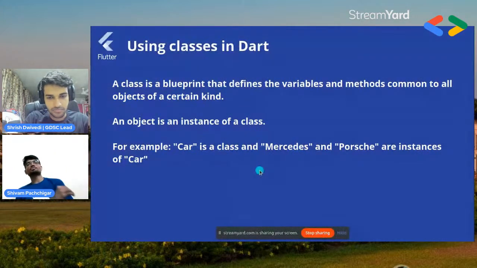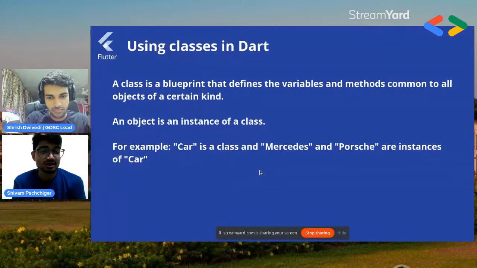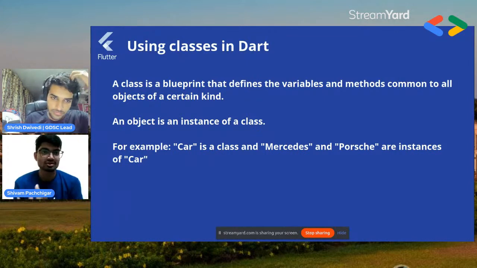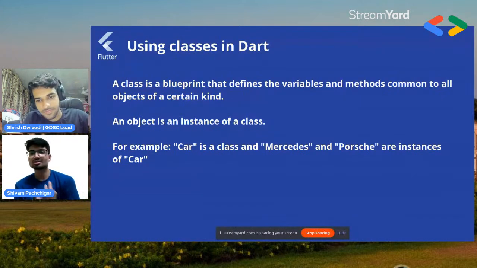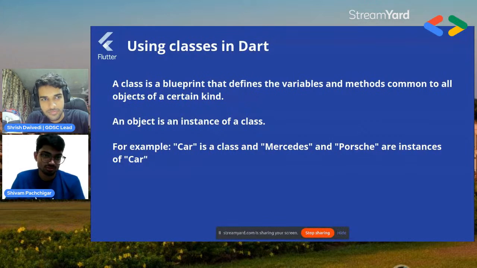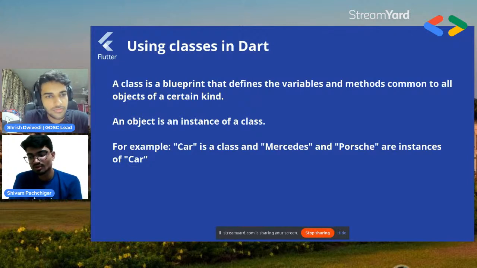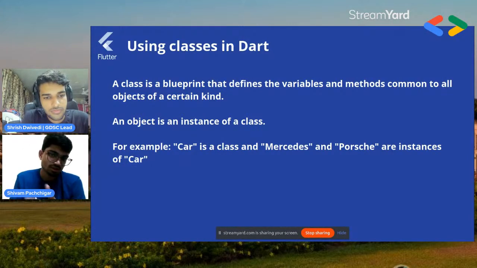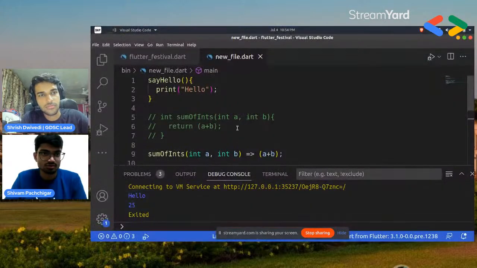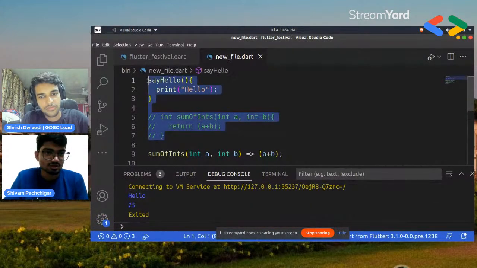Okay, so now coming to classes in Dart. A class is like a blueprint that defines variables and methods that are common to all objects of a certain kind, and an object is an instance of a class. So suppose I have car as a class, so it serves as a blueprint for me to make any car such as a Mercedes or a Porsche. They are the instances of car, right? So let's just create a car class.